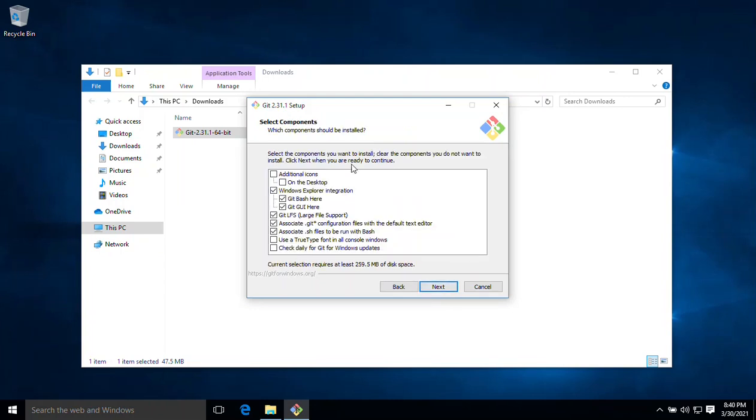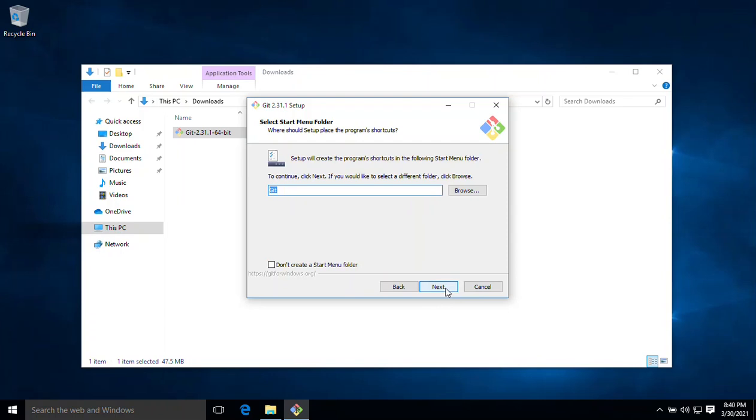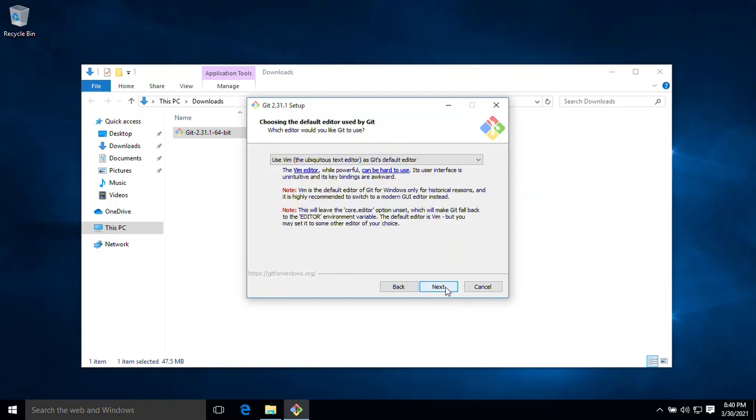And I'm going to do one additional feature for select components. I'm going to say Add to Desktop, just so I can see that it installed when it's done. I'm going to click Next, and then pretty much like I said, leave everything at the default. For this window, click Next.